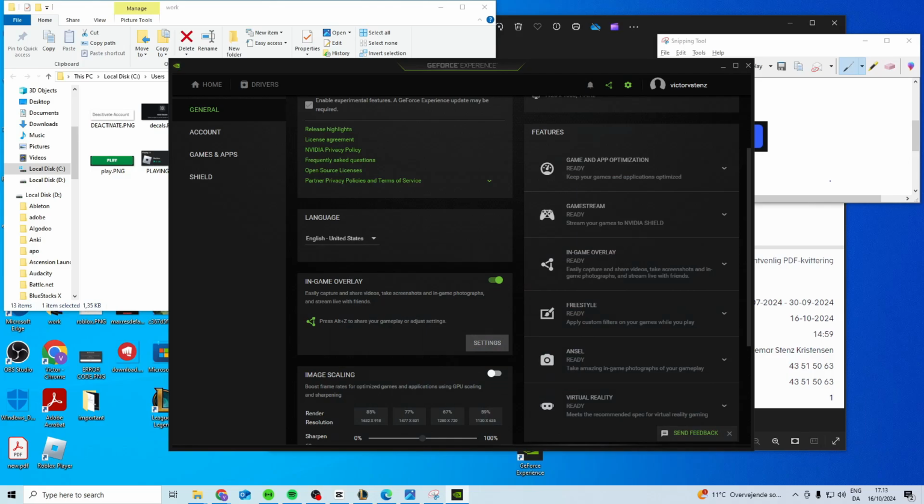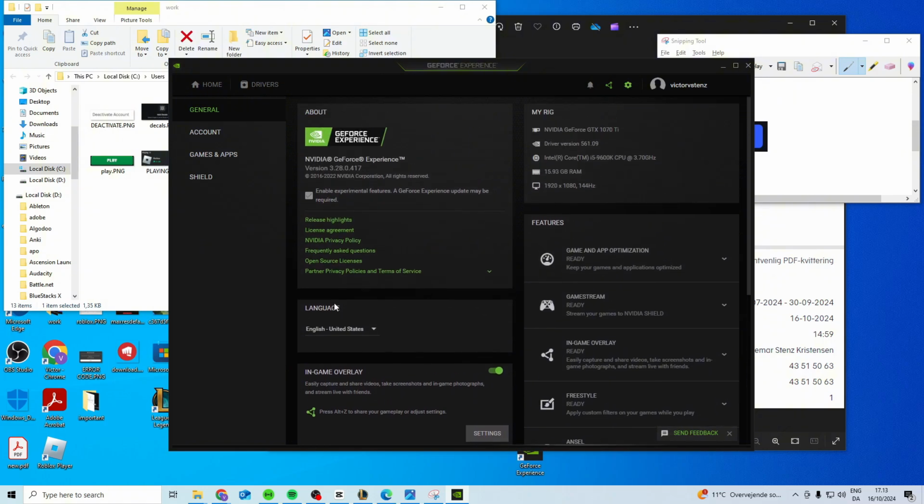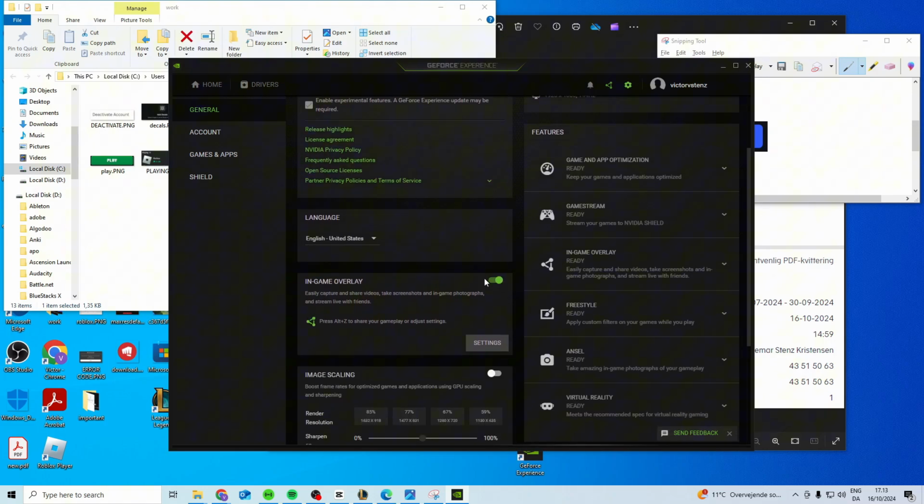In this video, I'll show you how to record your screen with GeForce. First, what you want to do is open up GeForce Experience, click on the settings icon right here, and make sure you enable in-game overlay.